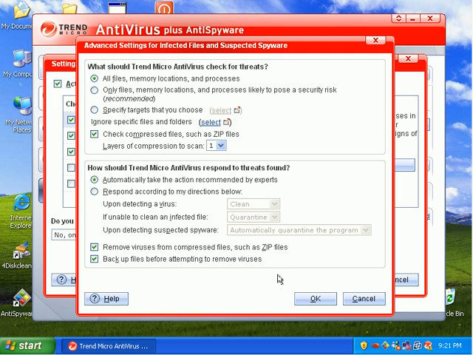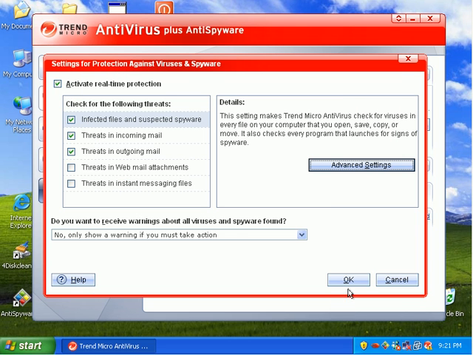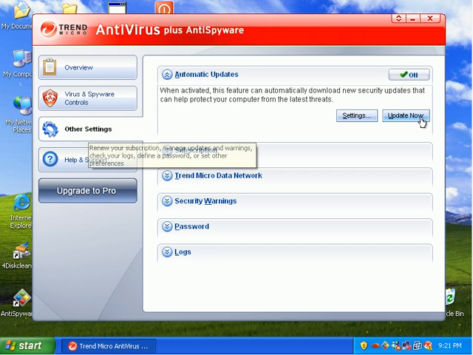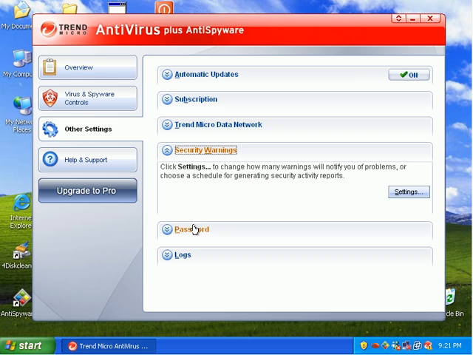There's not a whole lot of settings, which I suppose is good for the simple person. But I wish that they had a few more settings that you could set. Maybe that's what this pro stuff is. I don't know. But anyway, I'm gonna go ahead and start my scan.